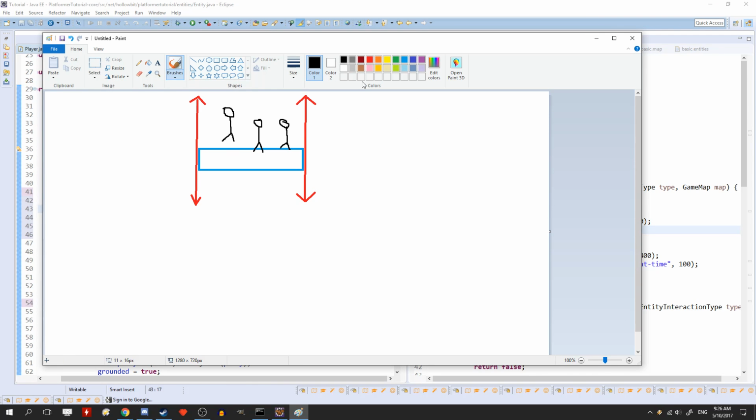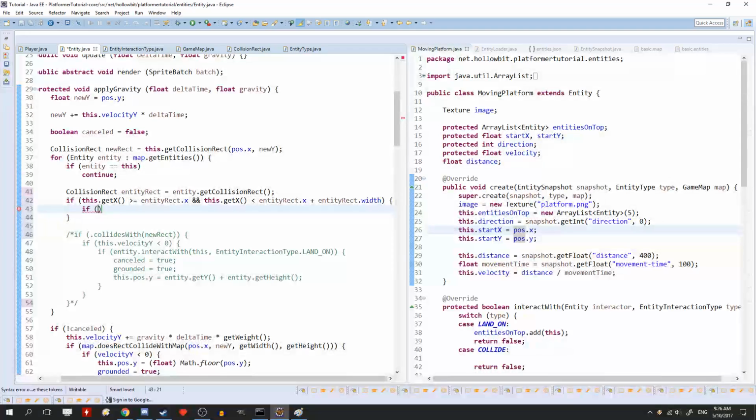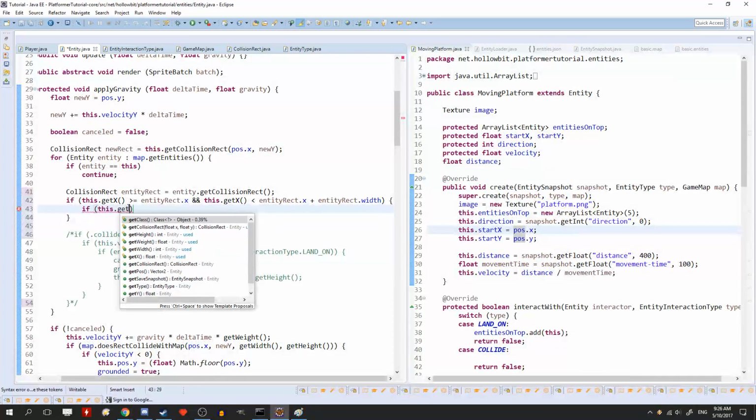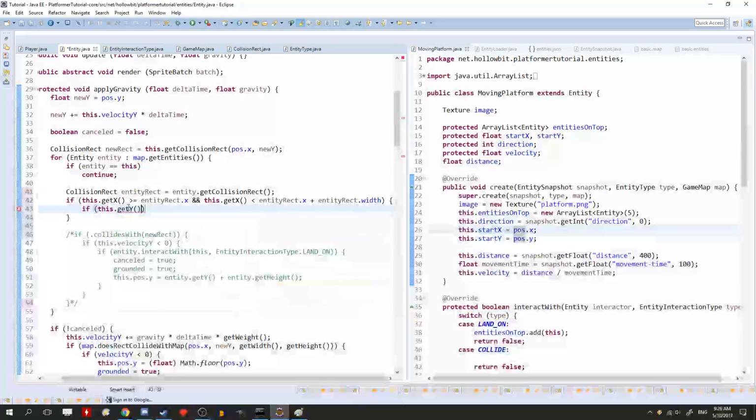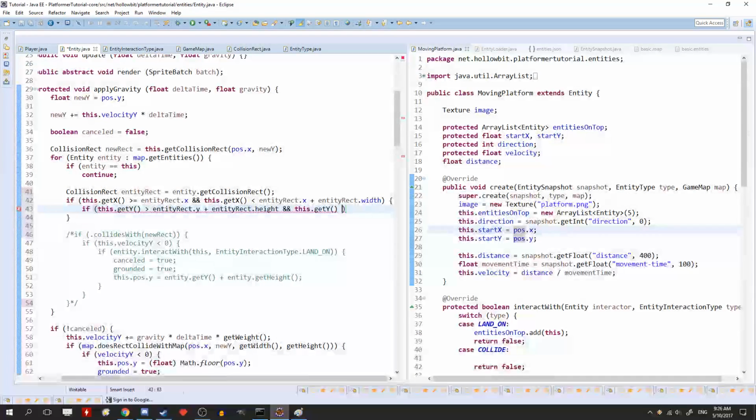And now we just need to check if the player used to be higher than the platform and now they're lower than it. So if this get y is greater than, so it would be the top of the platform, so you do entity rect y plus entity rect height. Okay, and this get y is, no, it's not this like at y, it's the new y.